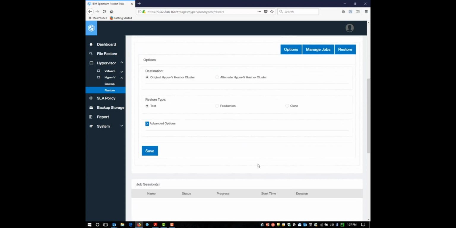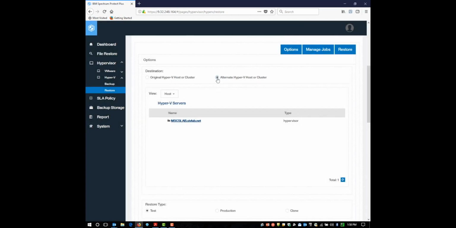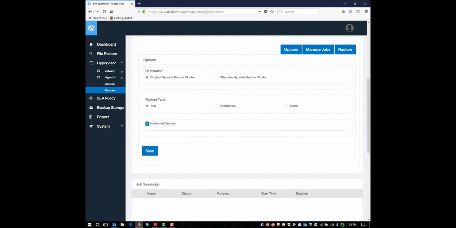And here you can see I can select the original Hyper-V host or cluster destination, or an alternate location by selecting the other. If I do so, it'll show me the actual Hyper-V servers that are available that I can restore to. In this case, I'm going to use the original. I also have the ability to select the restore type, and that's indicated here by test, production, and clone.